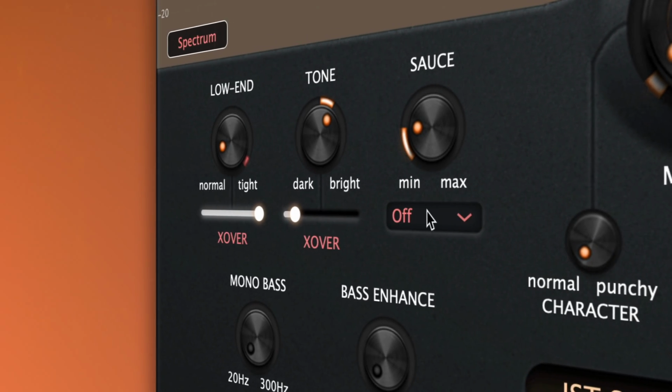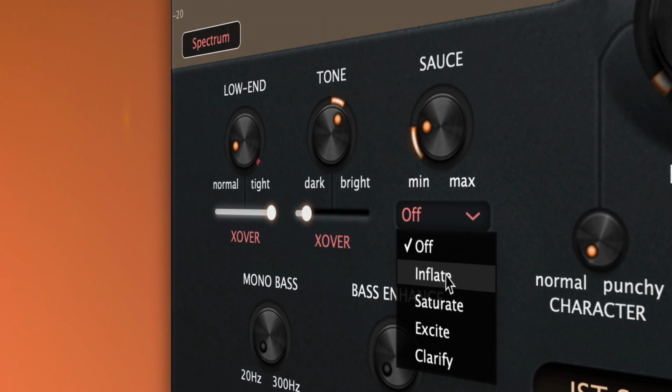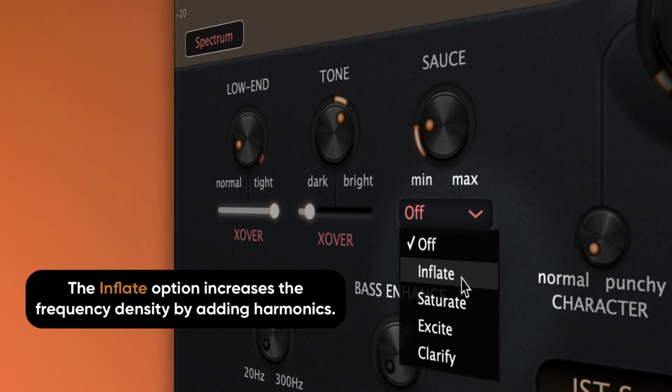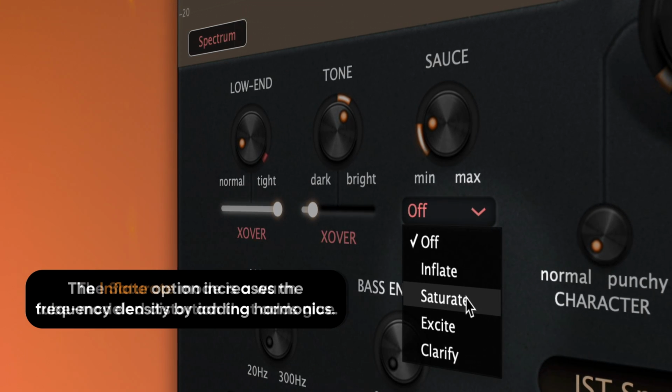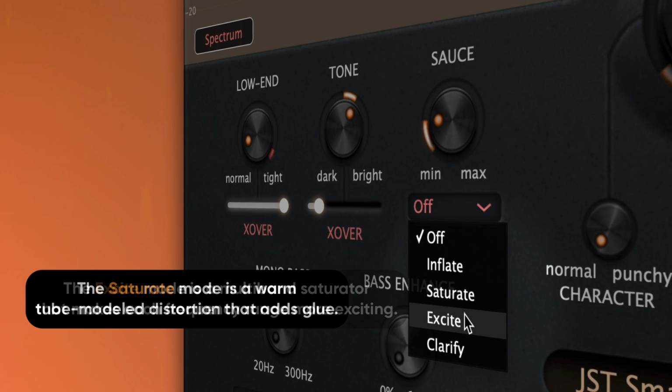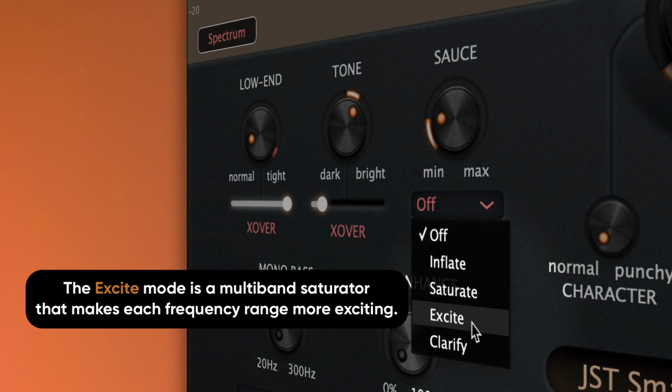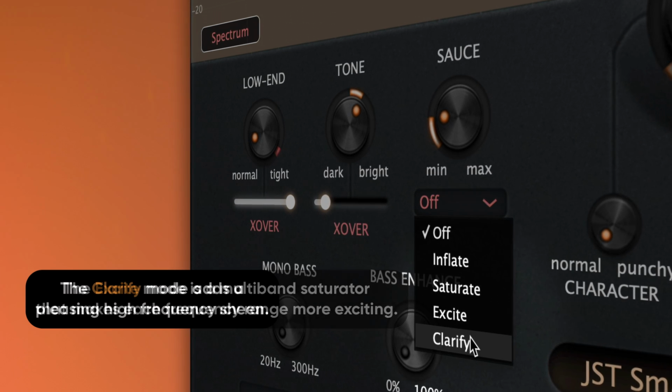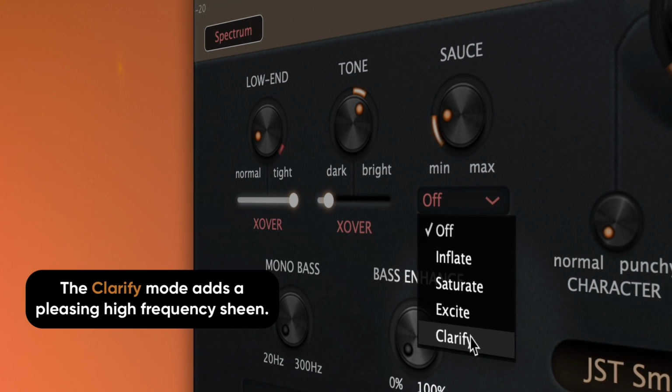The sauce section is a really interesting set of mix bus saturation tools. The inflate option increases the frequency density by adding harmonics. The saturate mode is a warm tube model distortion that adds glue. The excite mode is a multiband saturator that makes each frequency range more exciting. And the clarify mode adds a pleasing high frequency sheen.